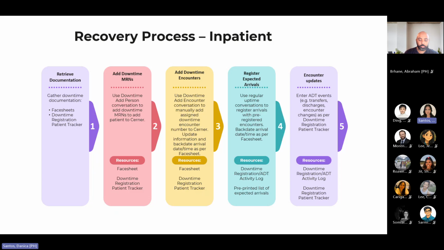So the inpatient recovery process. For inpatient areas, recovery generally follows the standard recovery process. You will gather your downtime forms, then you'll use the downtime forms to first enter the downtime MRNs and then enter downtime encounters. Patients that have expected arrivals should already have pre-registered encounters, and so you should use the appropriate uptime registration workflow to flip these encounters. Lastly, you'll complete any required encounter updates based on the documentation collected during downtime.